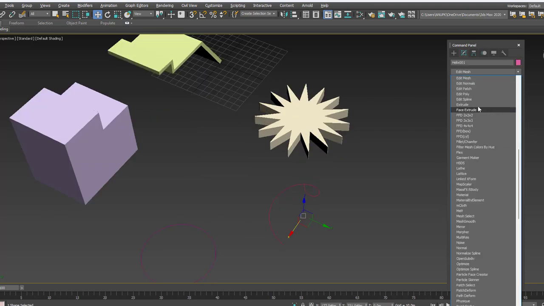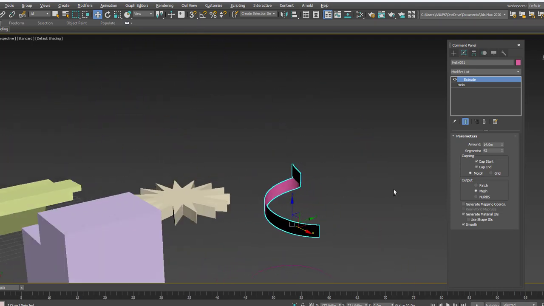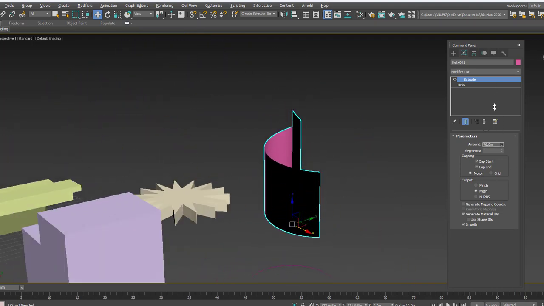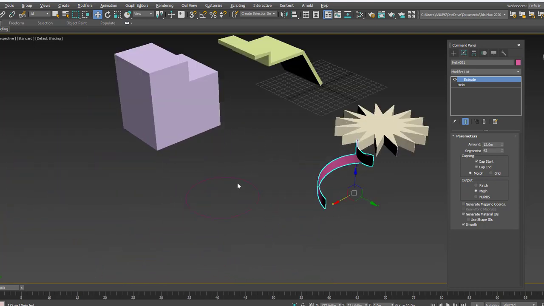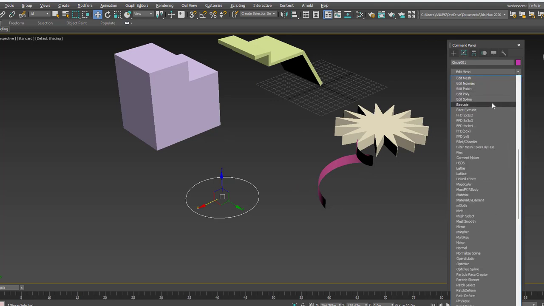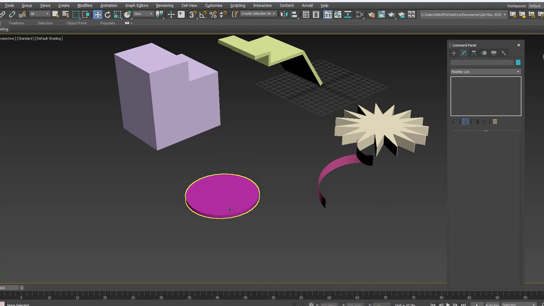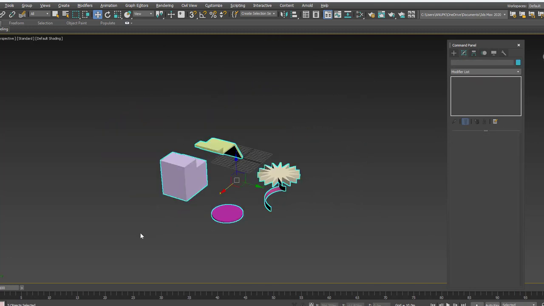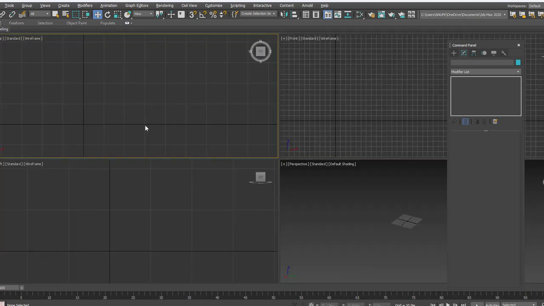Again extrude. For this I apply the amount, and then later on you can apply the shell command to get the thickness. And for this also extrude like this.